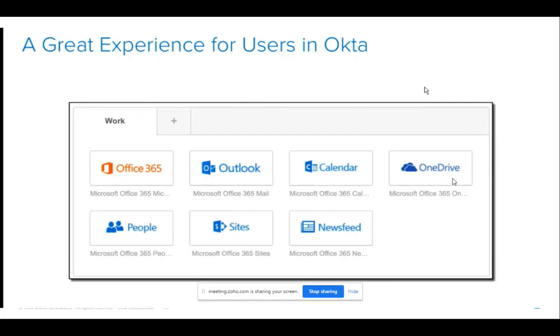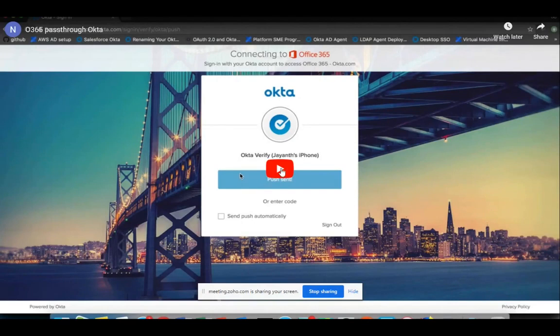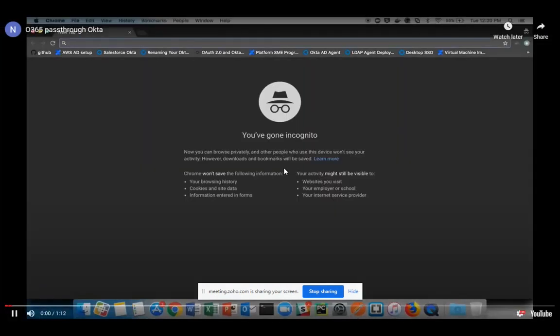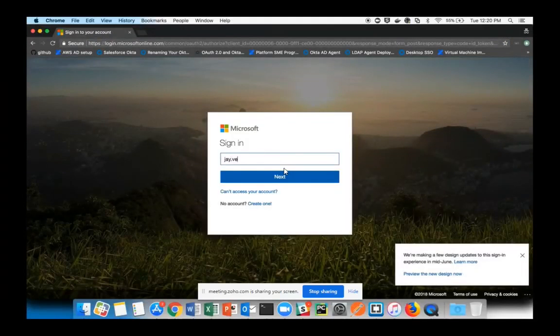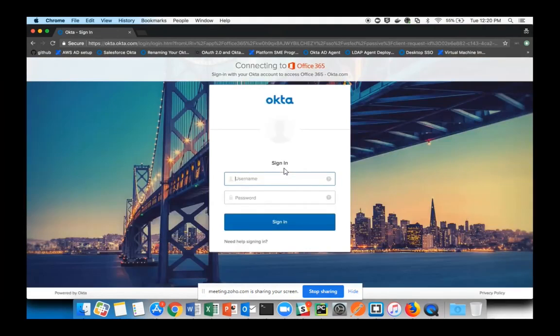So I would like to show you a small video of how Okta can integrate with Office 365 and what the pass-through looks like. This is a video from Okta itself, showing when a user tries to log in to the Microsoft portal, how it redirects back to Okta itself. So let's look at this demo. As you can see, when they try to log in, it will automatically redirect to the Okta login page.